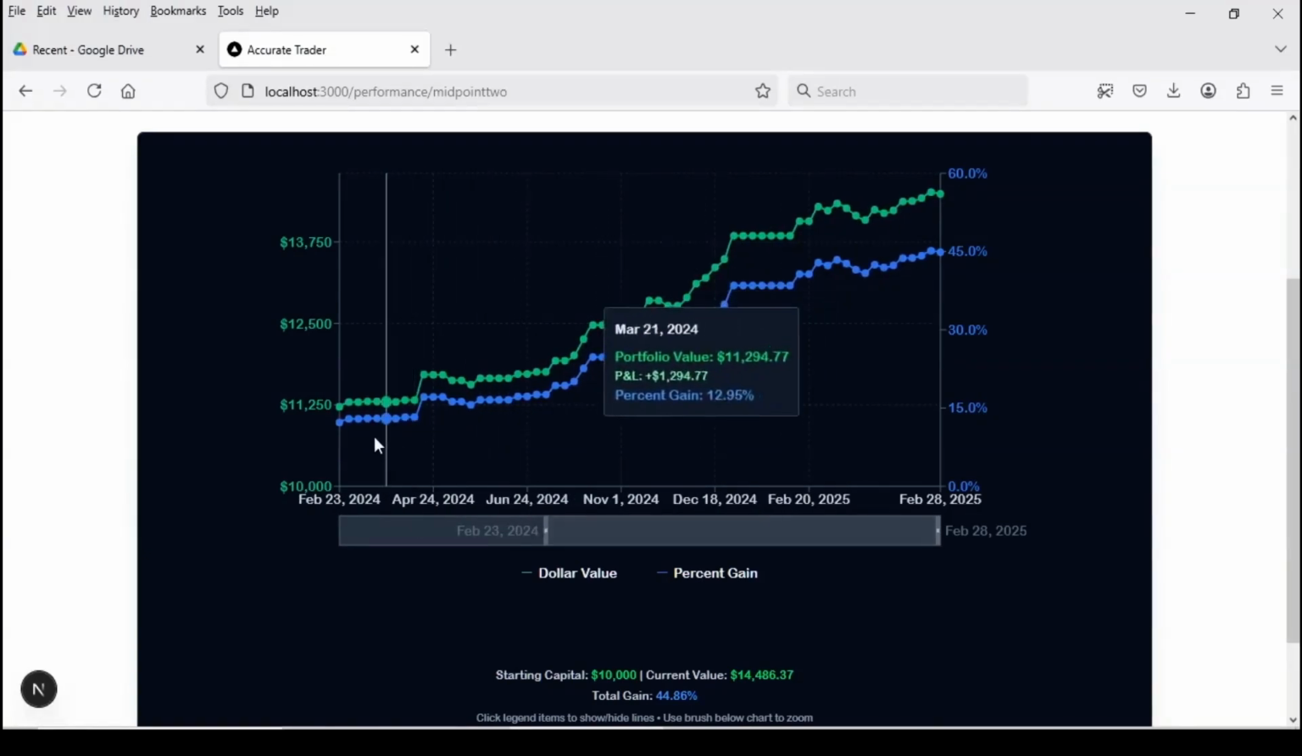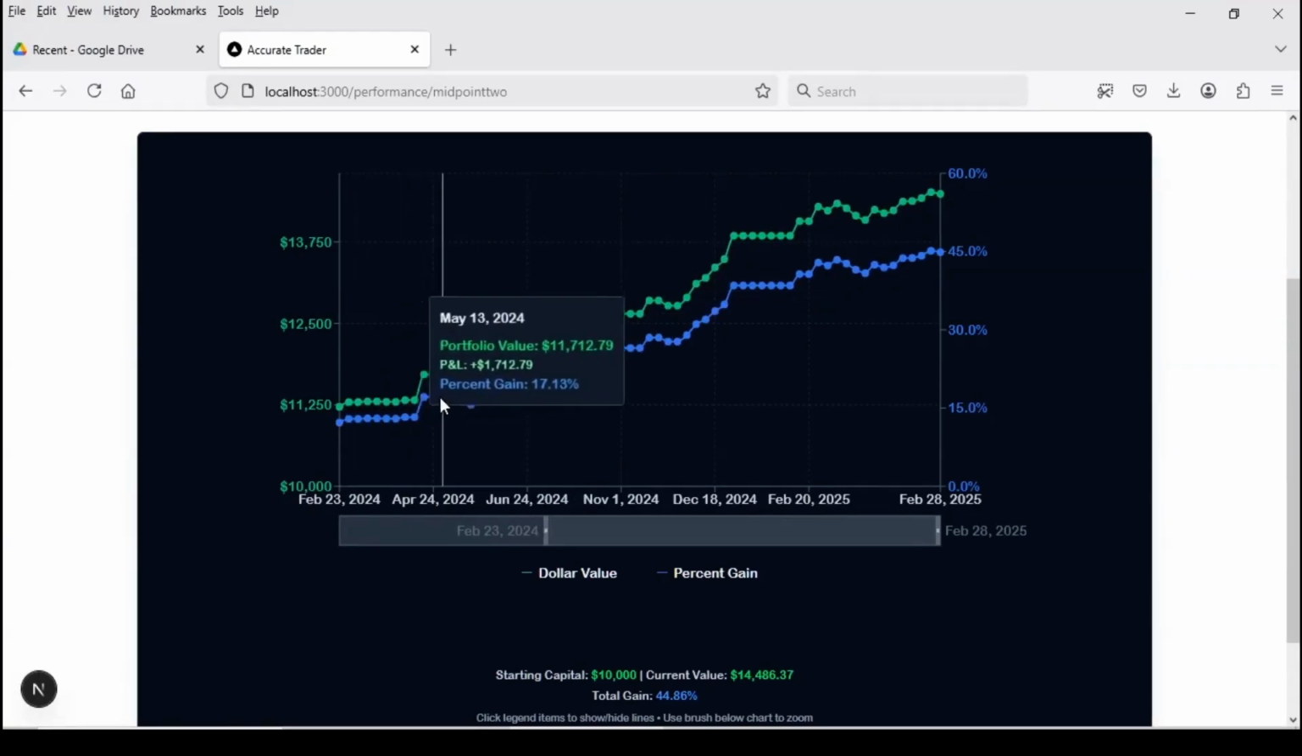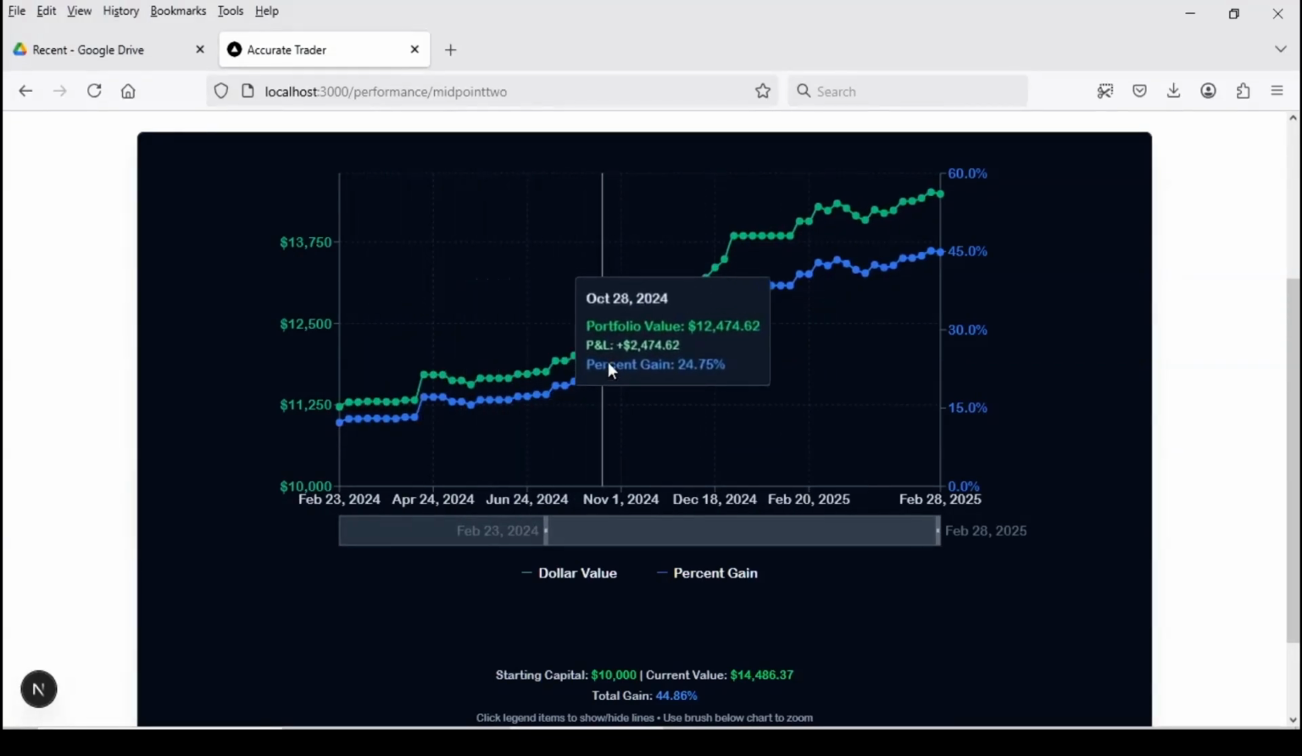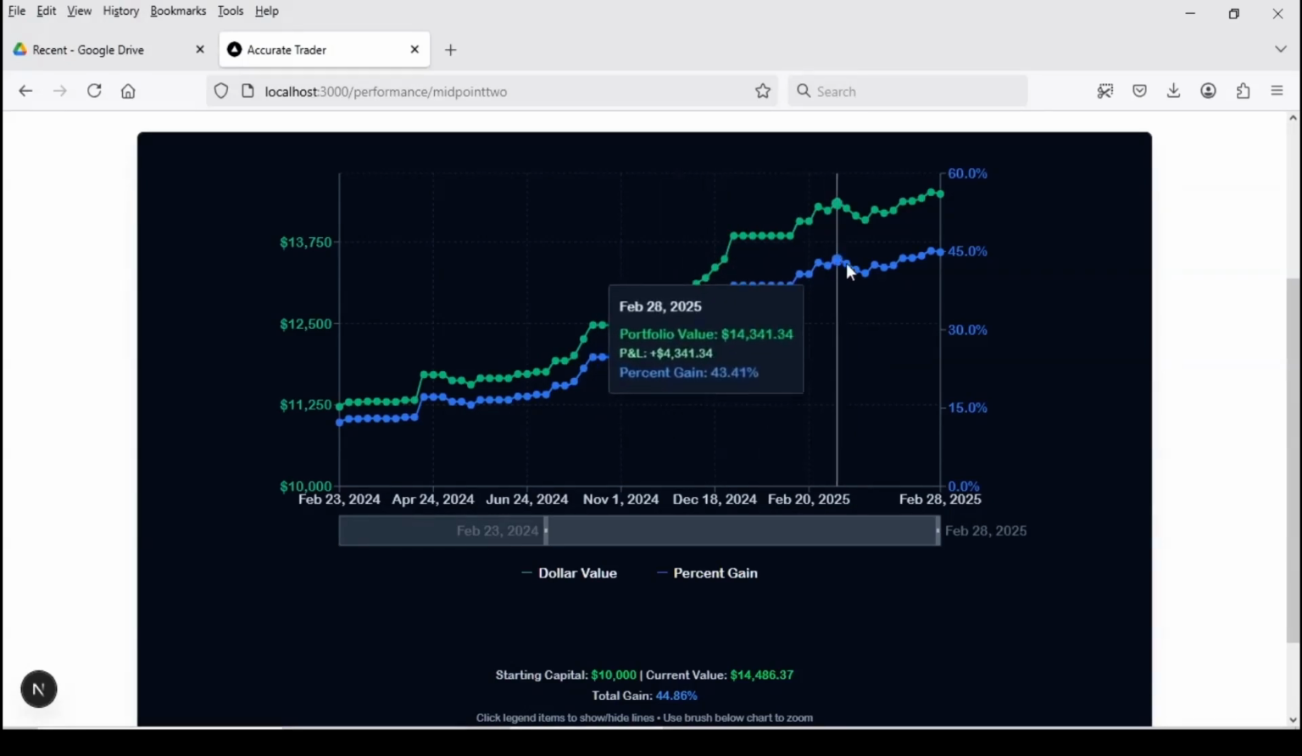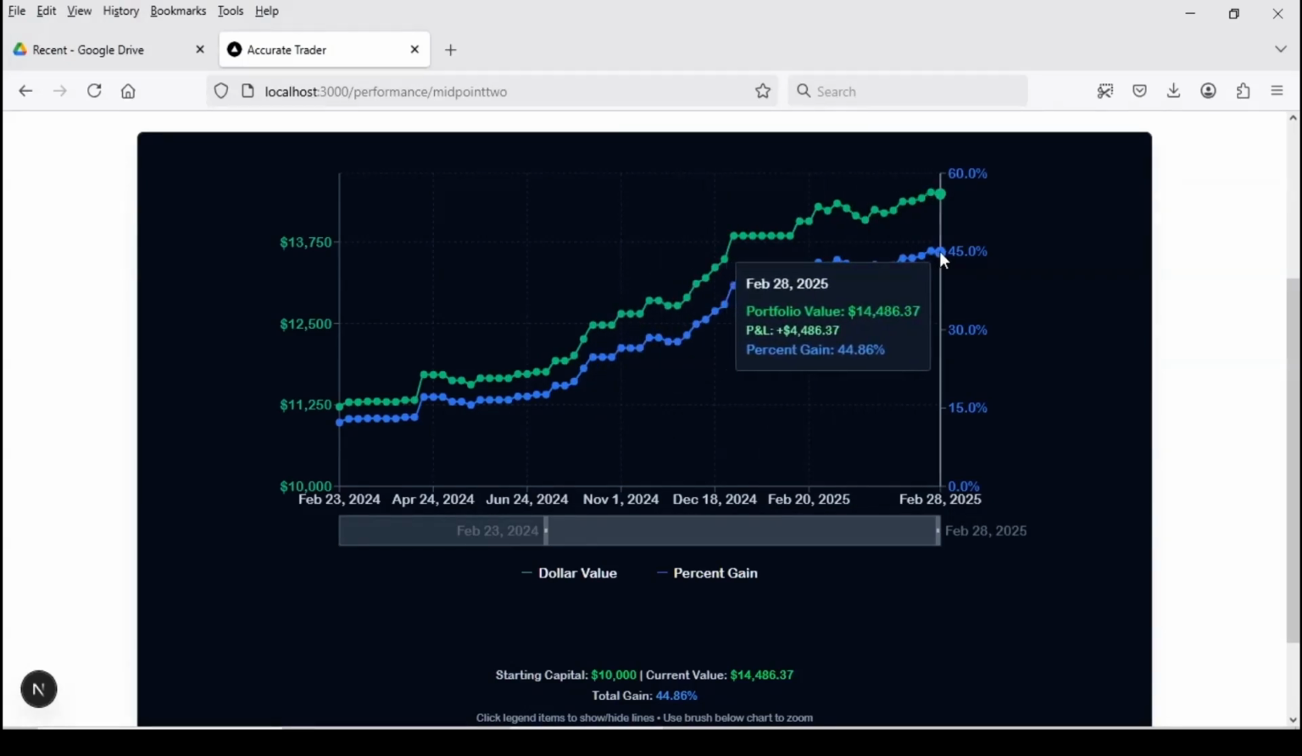Now let me demonstrate the hover functionality. As I move my mouse across the chart, you can see detailed tooltips showing the exact portfolio value, profit and loss, and percentage gains. Every data point represents a real trade from our Midpoint 2 strategy, and all interactions are smooth and responsive.